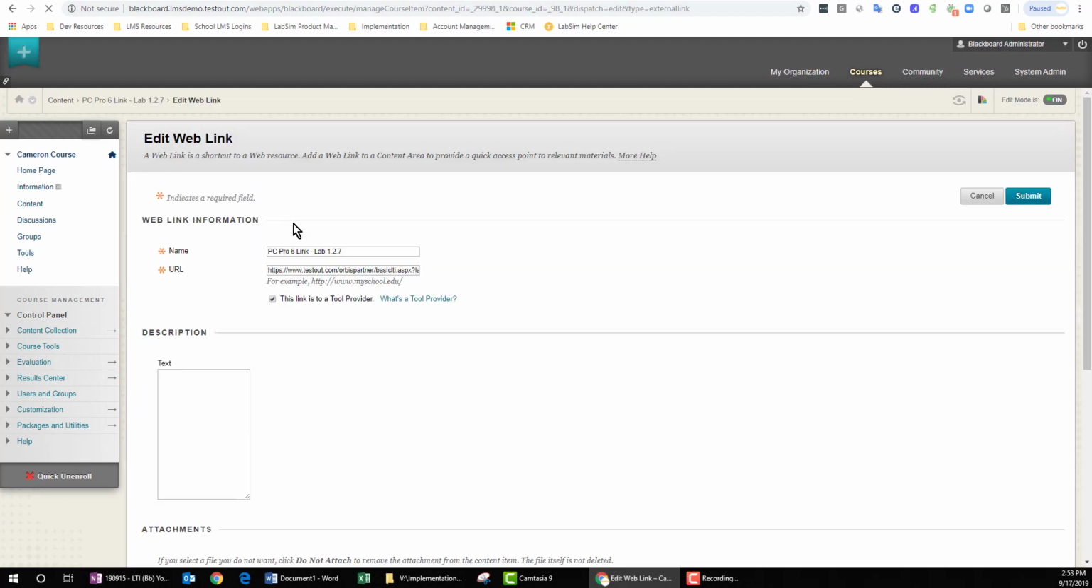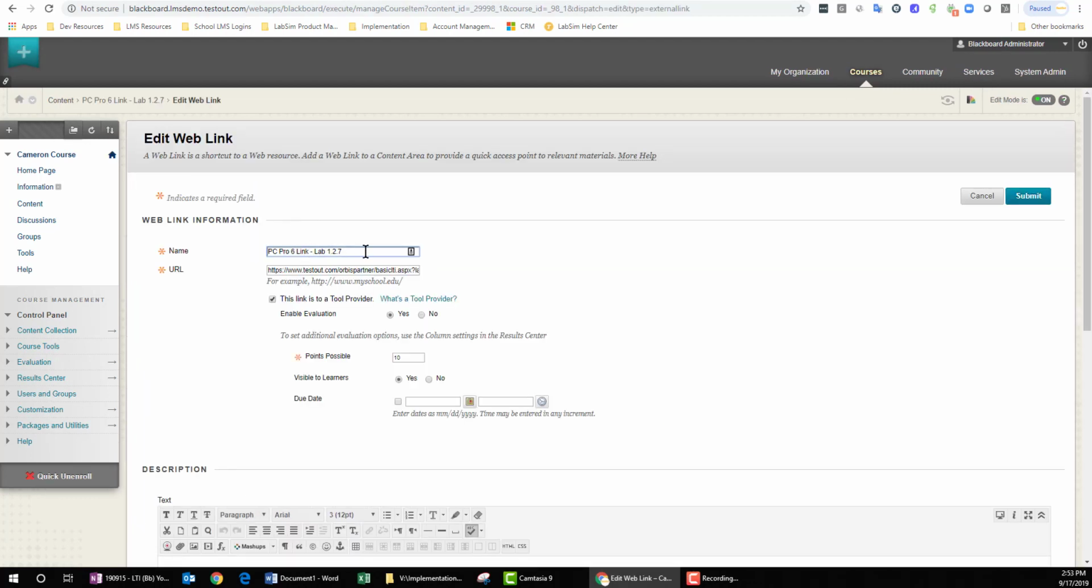By going to edit this link, you can see the title. That speaks well enough for itself. And I have the launch URL with the parameters, which I'll detail on here in just a moment. And then I've checked this link is a tool provider checkbox. I've also enabled evaluation to yes. And in this particular lab, it's worth 10 points, so I put points possible as being 10. You have the prerogative of sending points possible any way you would like.